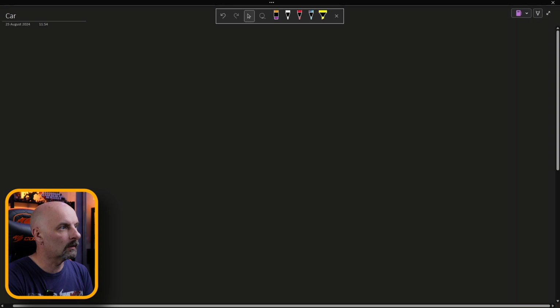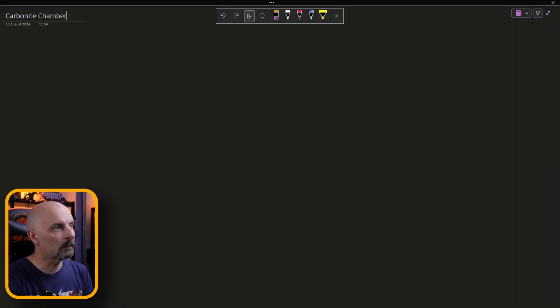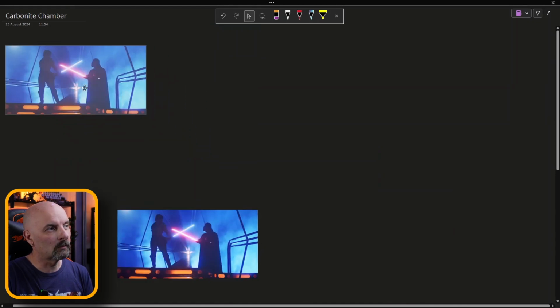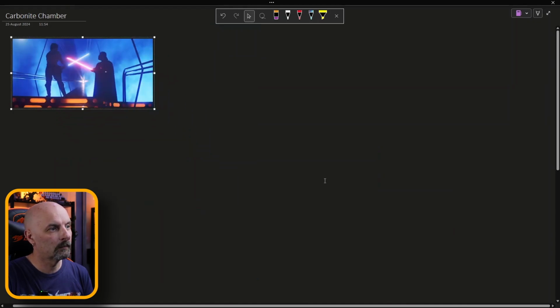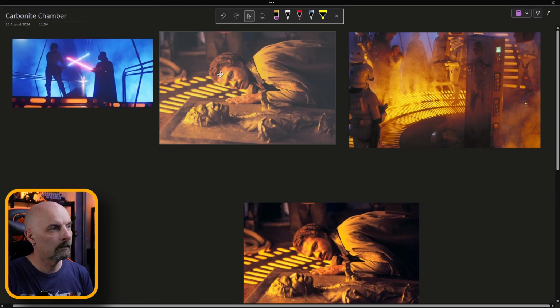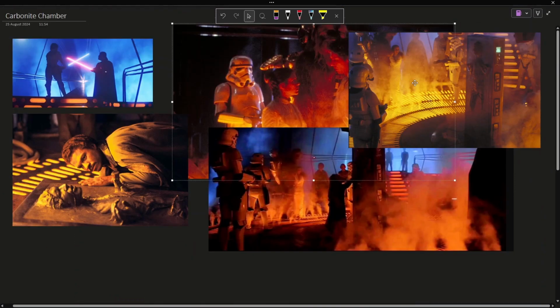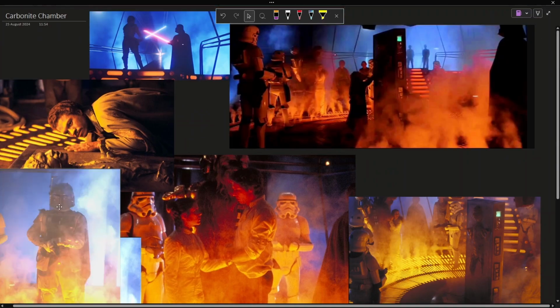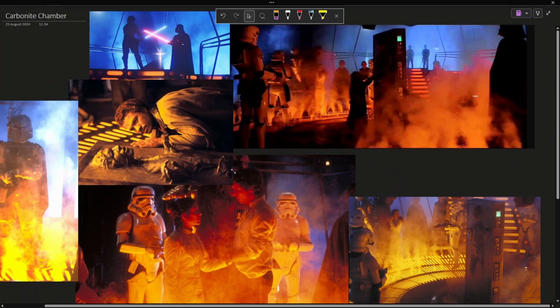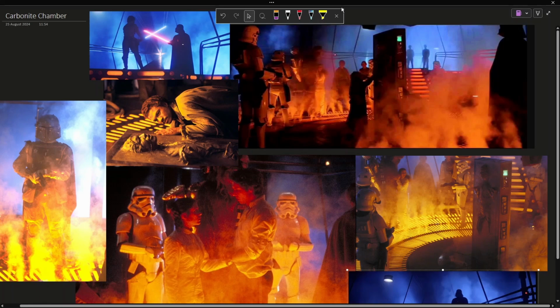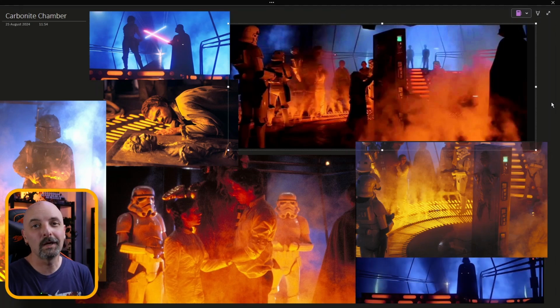So I'm going to start with a bit of a scrapbook tool. Here I'm using OneNote. Then I'll just start grabbing pictures from the film to try and get that mood that we're looking for. So this is a really good start for me.